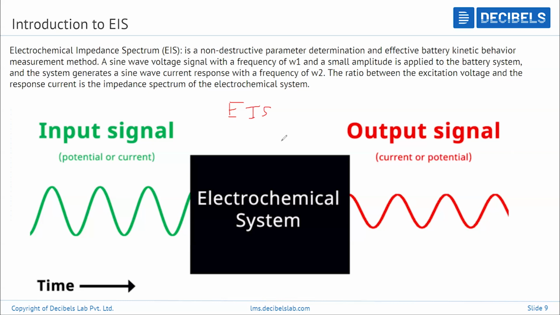So at different frequencies, let's say I'll just take some random number like 1 to 1000. Right now I'm just taking a random number here. So conducting the EIS at different frequencies, like at frequency 1, frequency 2, frequency 3, till 1000. Why is it conducted?